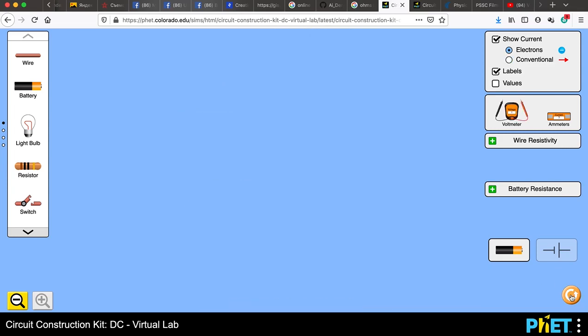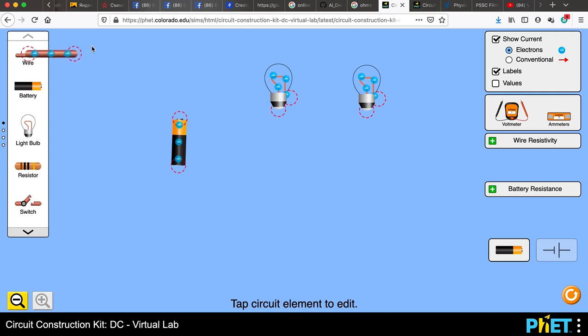Let me just reset everything. Second part of the lab, what you're going to be playing with is what happens if you put light bulbs in series and parallel. Well, first of all, in series, no big deal. You're just going to have to, it's not going to be pretty. Add in some wires here. Oh, I guess I should put an amp meter in right away before I get carried too far away.